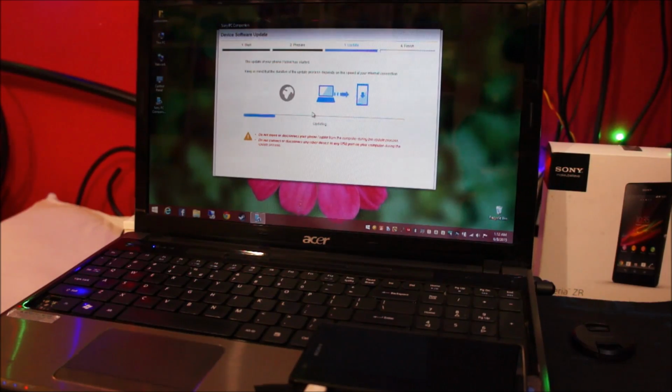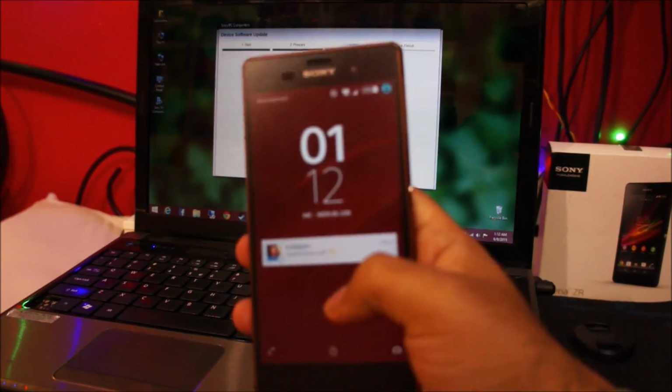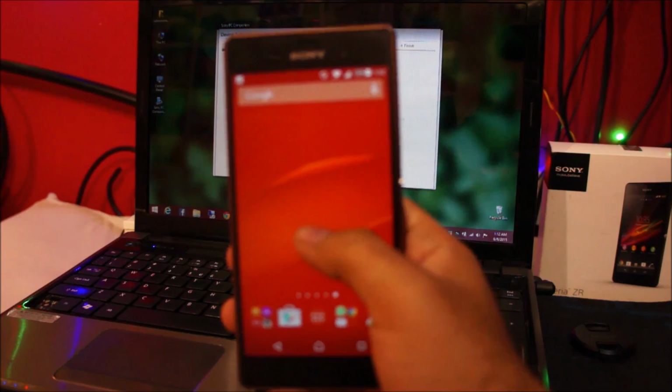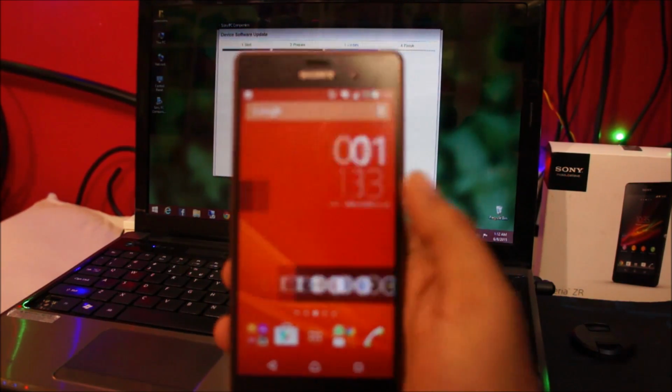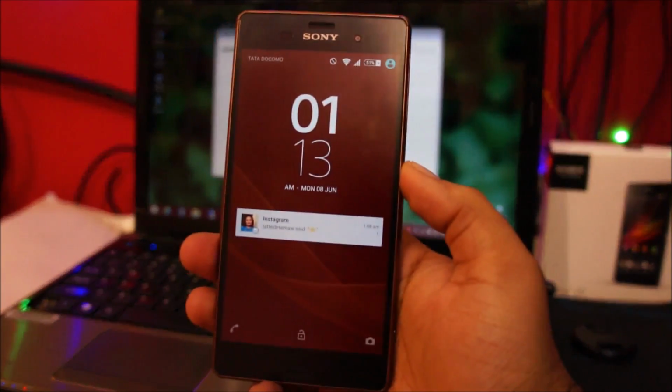And yeah, by the way, after the update is done, it should look very similar to the Xperia Z3. I mean, the UI will be pretty similar to this, including the lock screen. So yeah.